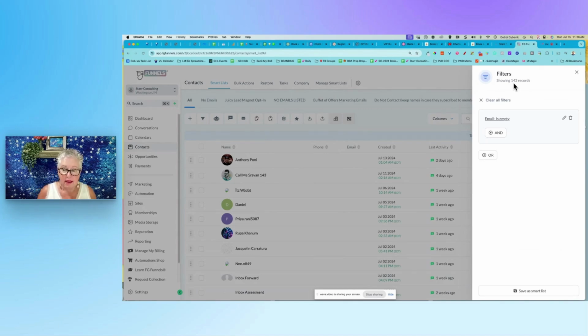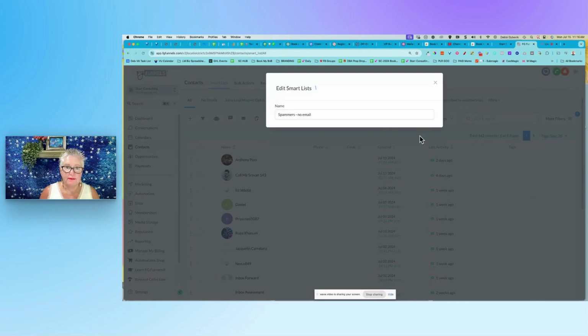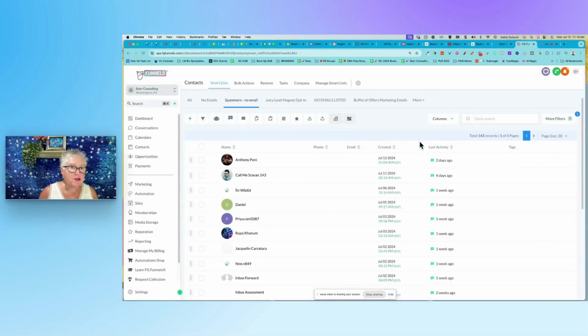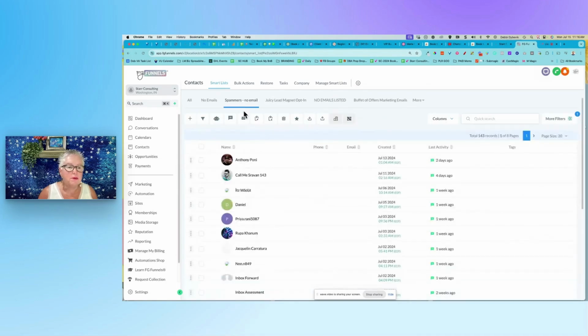Now, the next thing is down at the bottom, it says save as smart list. So I'm going to click that button and then just give it a name. I'm just going to call this spammers no email, and then I'm going to save it. Once you do that, along the top here, now I have several smart lists, and there's all kinds of things you can do with smart lists, which I'll talk about in another video. But basically, think of it kind of like filing, putting things in separate little categories. And if you click on some of the other columns, it will bring up everybody that's been tagged and put into that list.